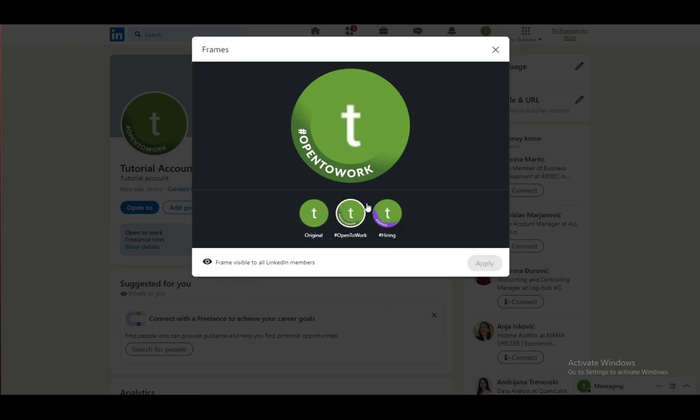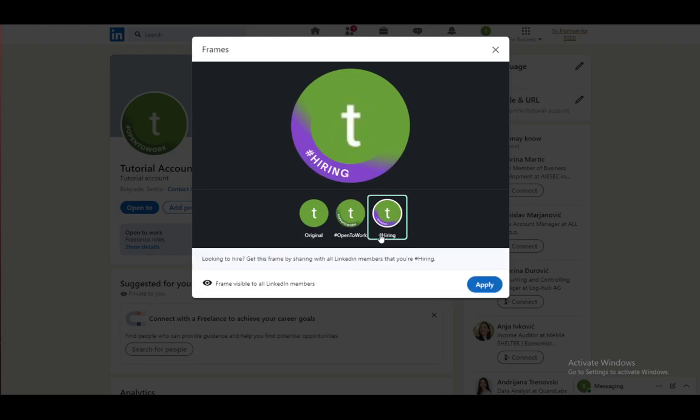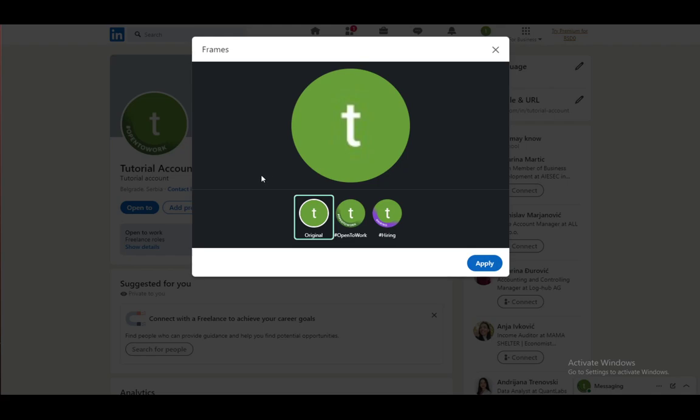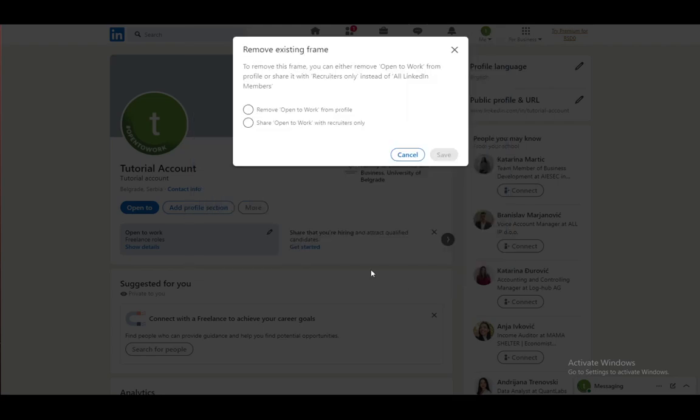Once you're here, you can select the open to work frame, the hiring frame, or just the original. This means that you are not looking for work and that you're just existing on LinkedIn as a person. Select the original, click apply, and remove open to work from profile. And that is pretty much it.